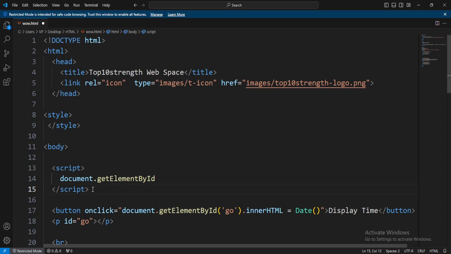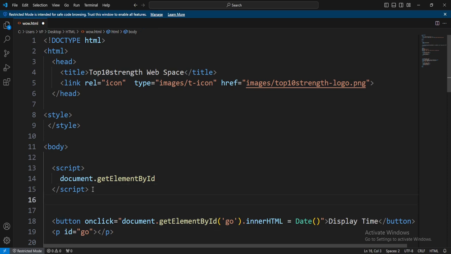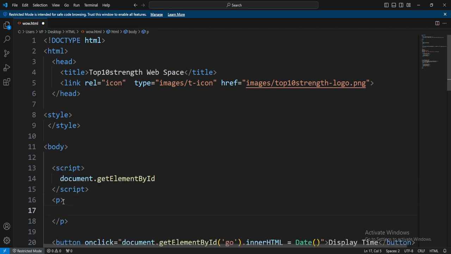So let's quickly create that element. Let's create a p tag here. Under our script tag, let's create a p tag, and inside there is where we want to display our content. So quickly, let's give our p tag an ID. Let's give it U, so you can understand what I'm talking about.